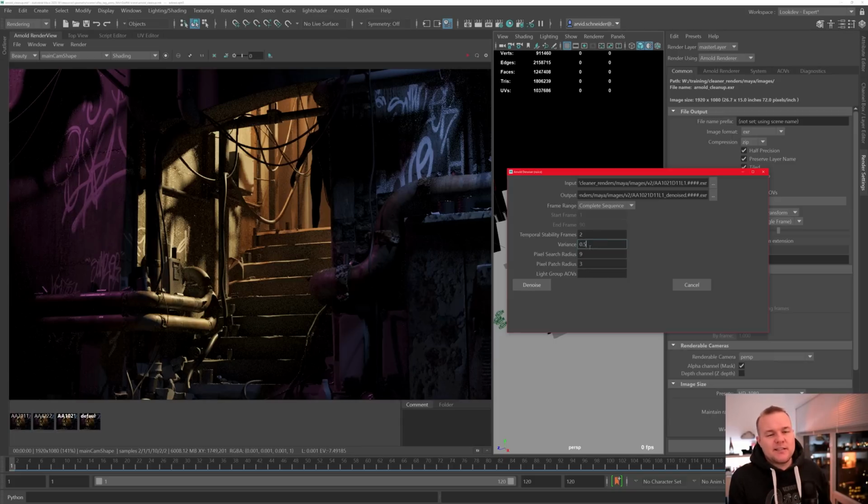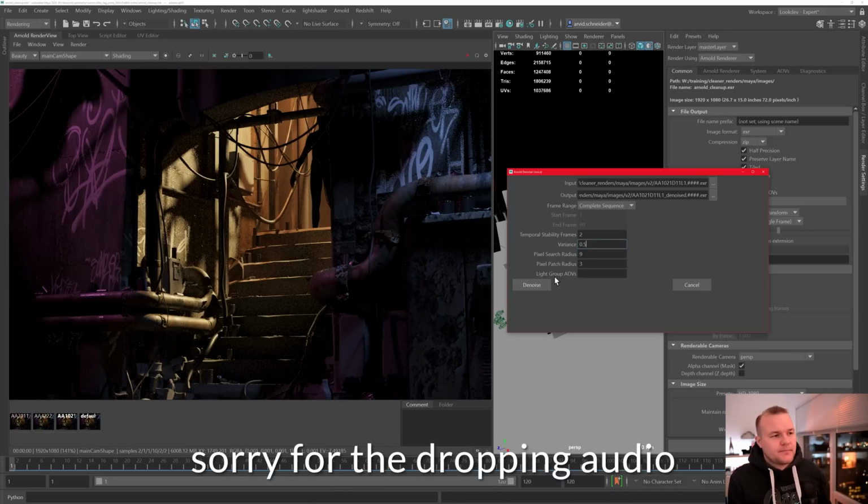Variance essentially is just the strength of how strong the denoise is. Lower values are more noisy, higher values are smoother, but you lose the detail. So you've got to test it out with your specific shots. Pixel search radius and pixel patch radius are quite similar. Pixel search radius means from the current pixel, look 9 pixels around yourself and denoise that area. And the patch radius will look for 3 different patches in that current radius and see in the other temporal frames which one is the clean, and just combine.